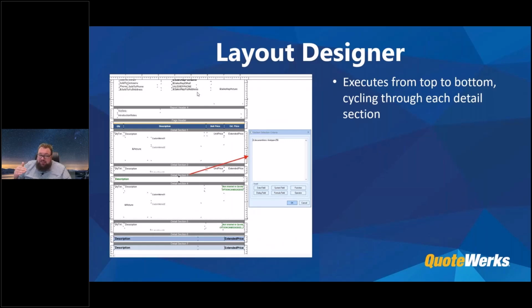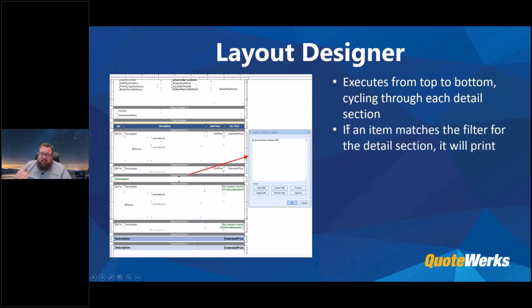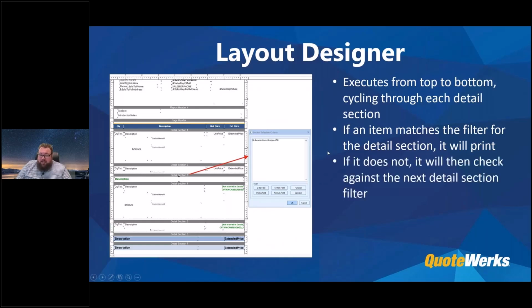It's going to go through detail section 1, and it's going to ask, does the item that I am trying to print match the filter for this detail section? And if it does, it's going to print using the formatting that has been determined in the detail section itself. If it doesn't match the filter, it's going to move on to the next detail section and see if it checks in that filter. If it matches that filter, it's going to be printed with that detail section's formatting.